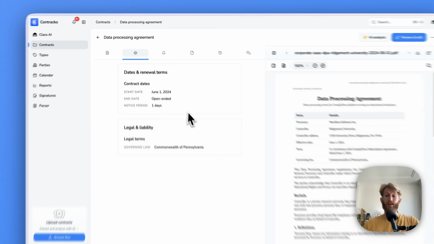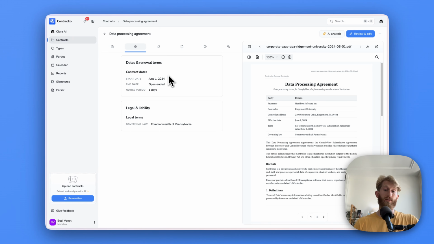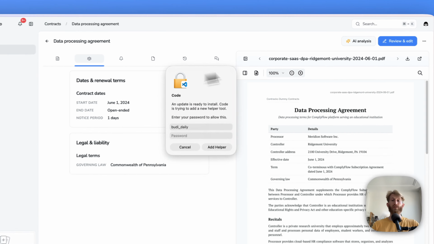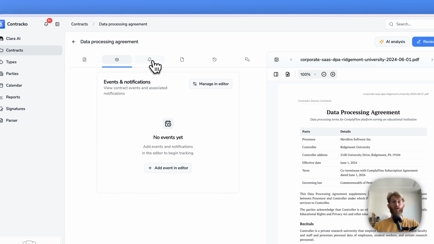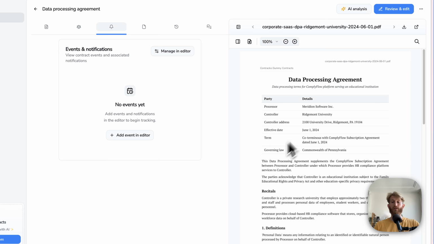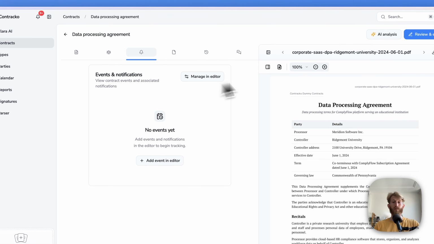Contracko tracks all the key contract dates, which matter, of course. Is a contract open-ended? Does it automatically renew? And when those dates pass, let's say a renewal date is hit, all the dates will shift forward, including any events and notifications that are anchored to it. In this case, we don't have any notifications for this data processing agreement.